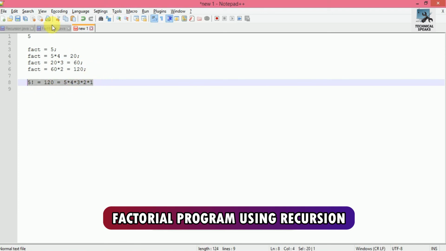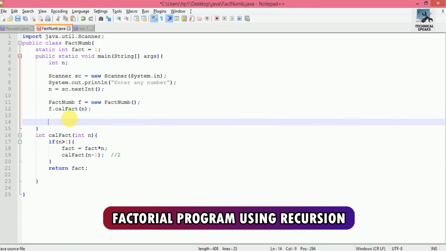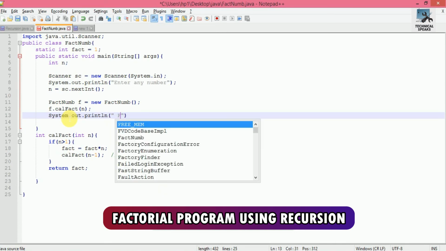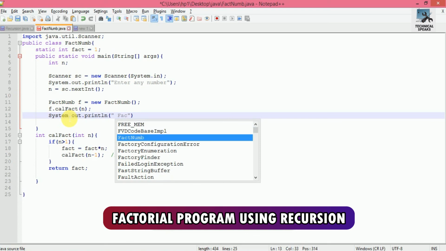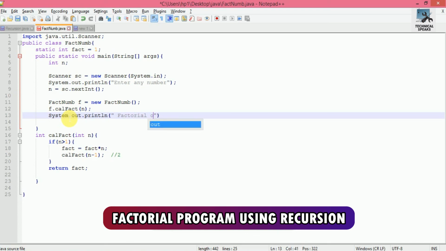So the final step, we would need to print the value of fact. So to print this, just add a line of print statement in the main method like System.out.println, and inside the braces we would have to add "factorial of", here just add the n which will show the input which the user will enter, and then "is" = fact.